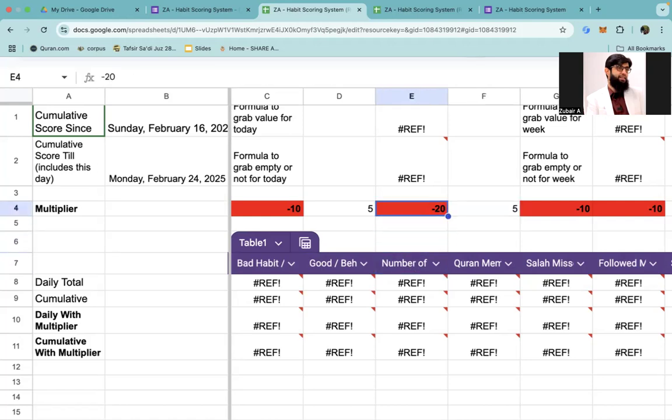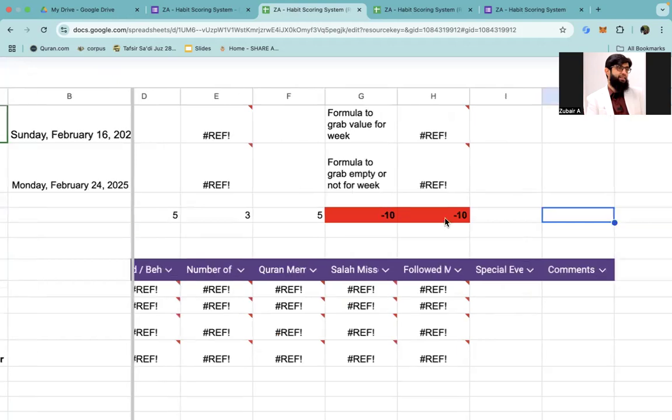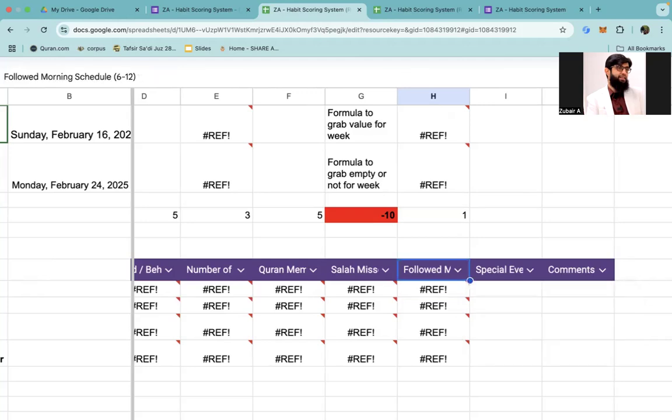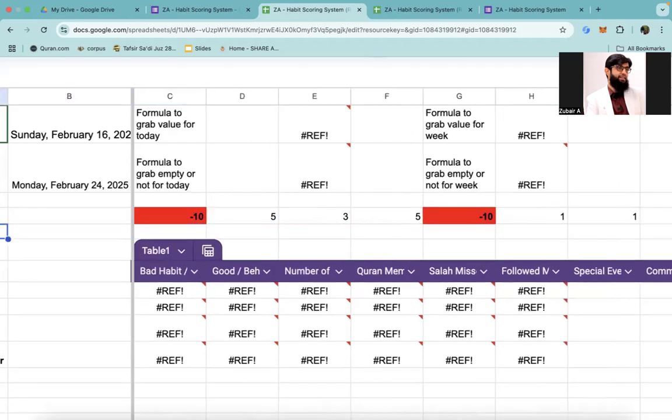This should be positive, and I'm going to give it +5 for Quran memorized. Oh, sorry, this is supposed to be positive as well. Let's say 3. This is salah miss. I'm going to go -10. Okay, this one I'm just going to do, let's say, a 1. Because this is where I was using -1 for no and +1 for yes. Okay, this one I'm going to put a 1 here, and comments I don't want to put anything. I'll just put a 0. Okay, because I'm not using it for scoring.